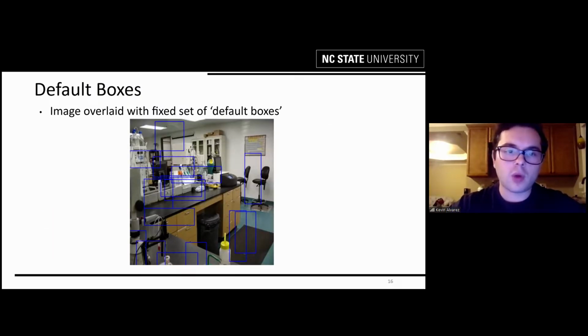So a core idea for SSD is default boxes. So the model starts by building a large set of these default boxes. For us, we use over 10,000. These default boxes vary in size and aspect ratio and location in images. So this is just a very small subset from our 10,000.